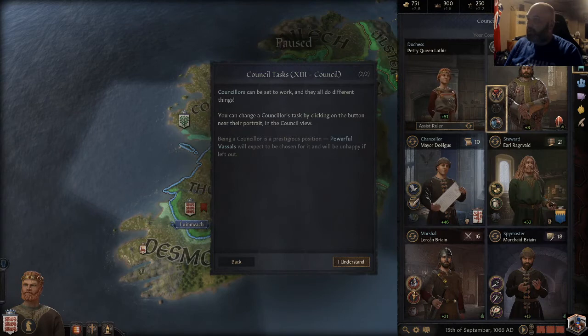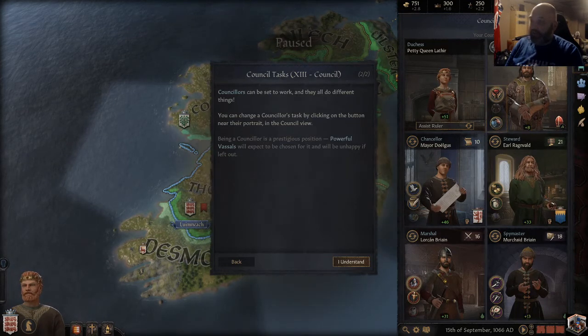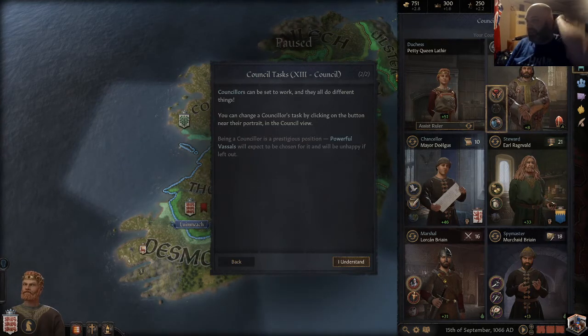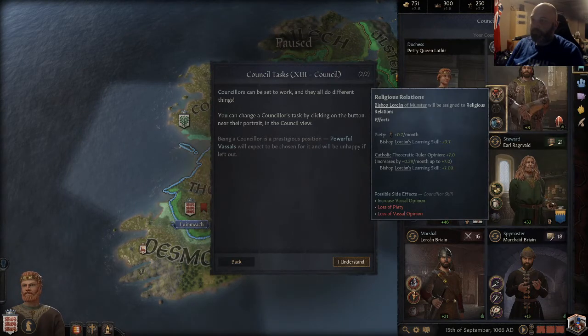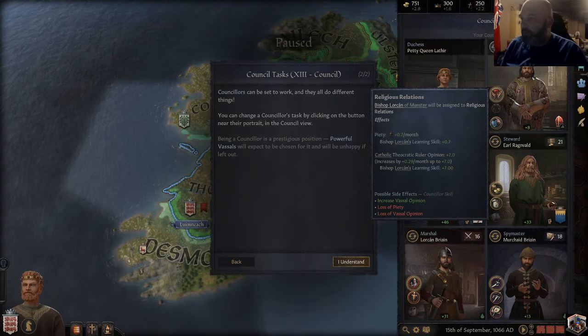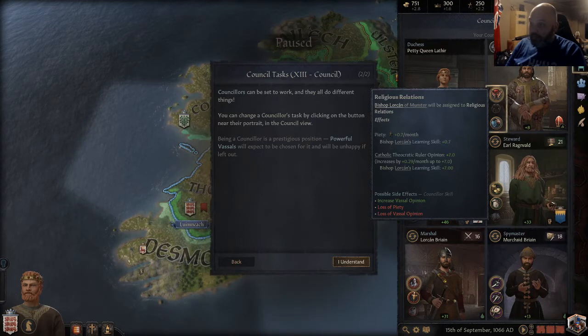Councils can be set to work on different tasks. You can change a counselor's task by clicking on the button near their portrait in the council view. Being a counselor is a prestigious position. Powerful vassals will expect to be chosen for it and will be unhappy if left out. So, the Bishop Lord of Munster will be assigned to religious relations, and this is to increase vassal opinion. I lose piety and I would lose vassal opinion.